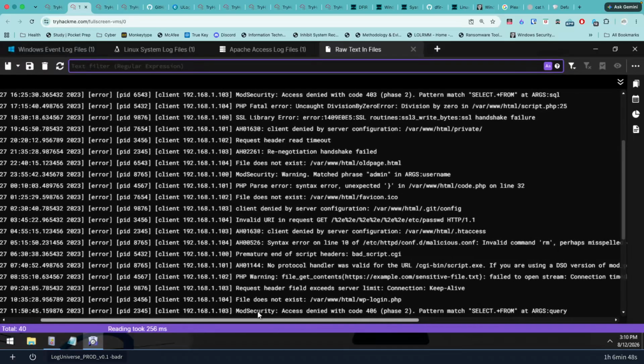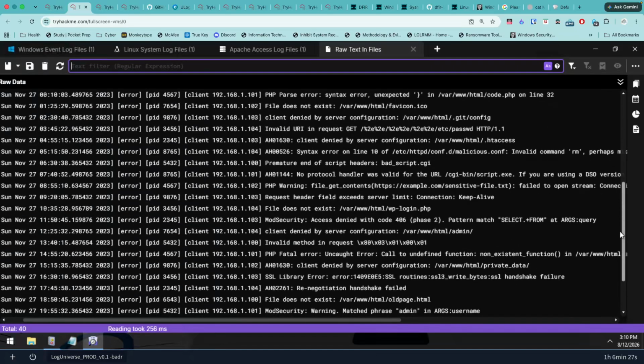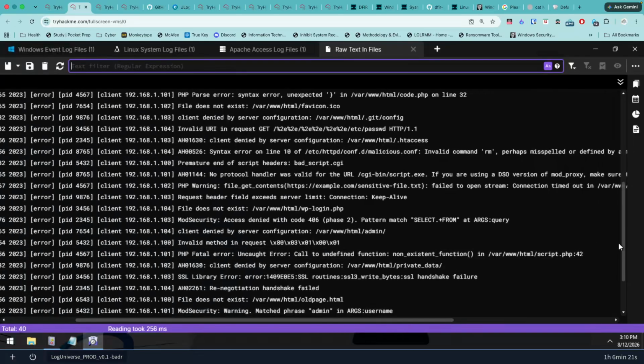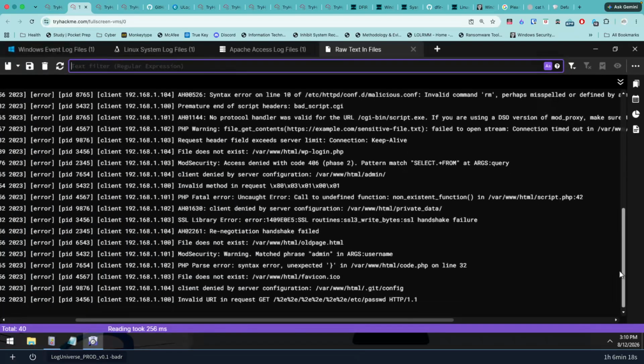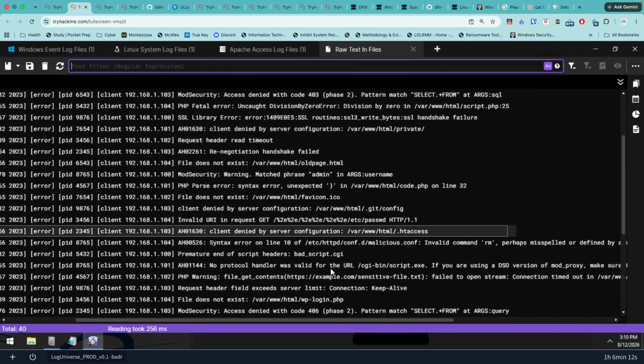So let's see if that is our answer. Oh no, it's going to be etc httpd config.d malicious.config. Oh, because we got the syntax error. Then if I scroll down, PHP file error, invalid URL. I think I understand it now. So let's go look at it. So I see etc http config.d malicious.conf.